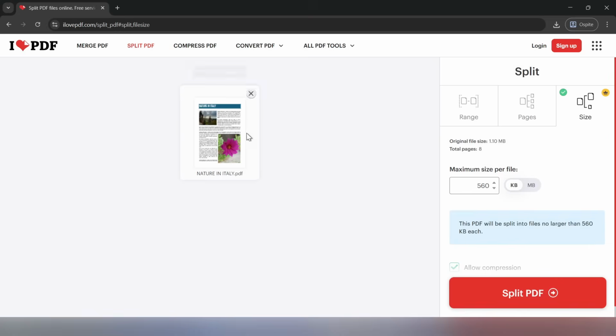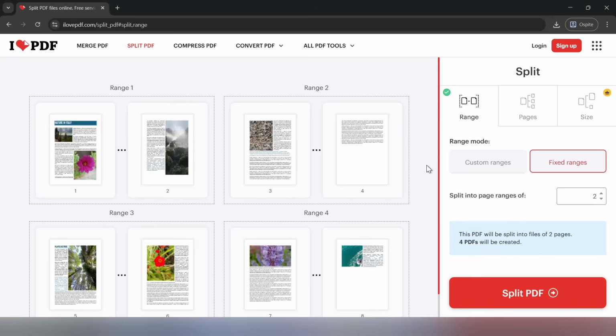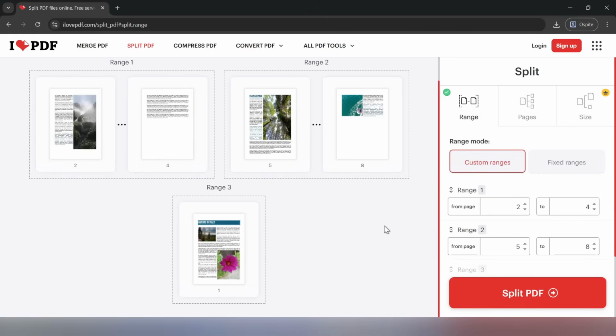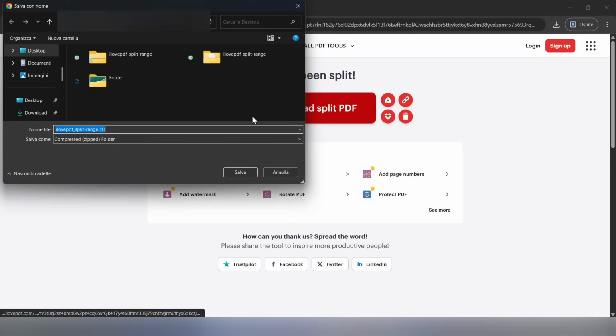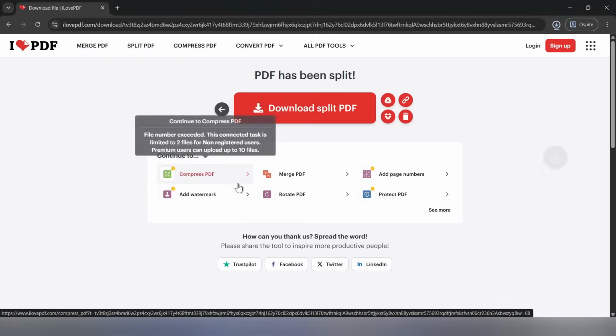We can also decide to sort and export the PDF files by their size, and we can allow compression as well. We can decide, of course, the maximum size for the file. And right now we can just export the first ranges we created without any problems. All right, we can download the split PDF, which is a compressed folder.